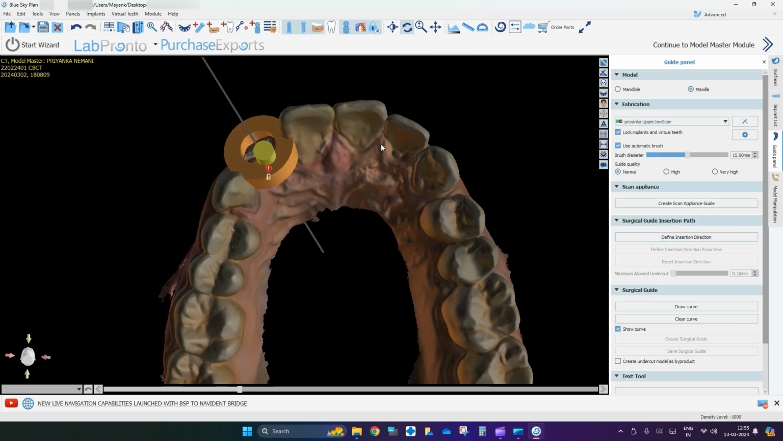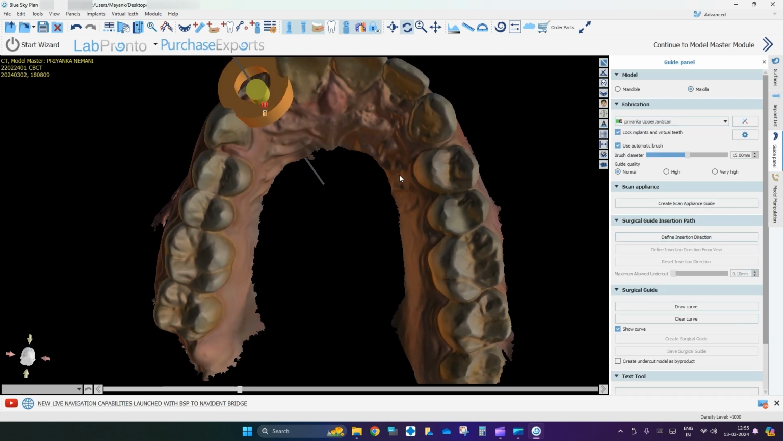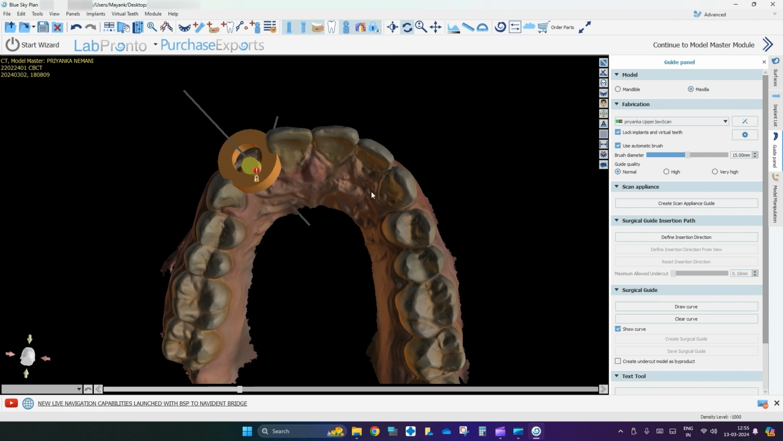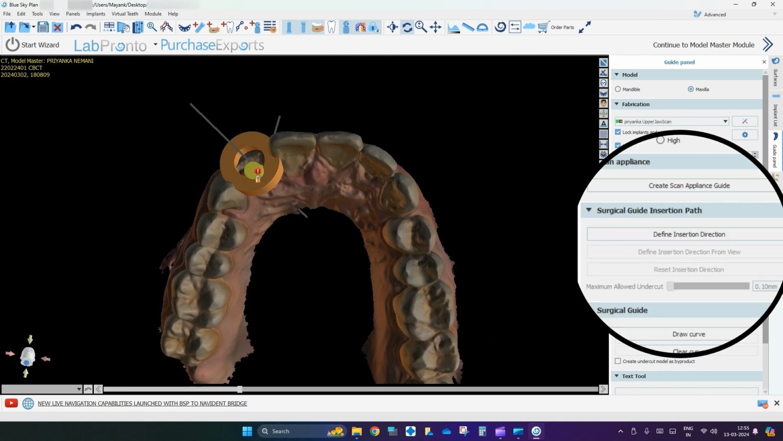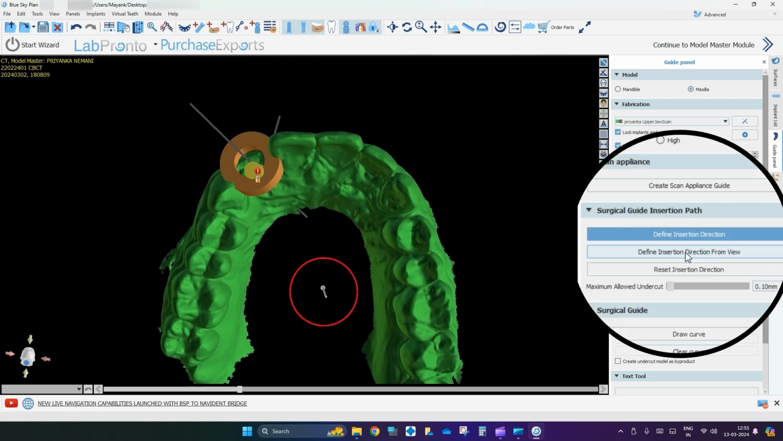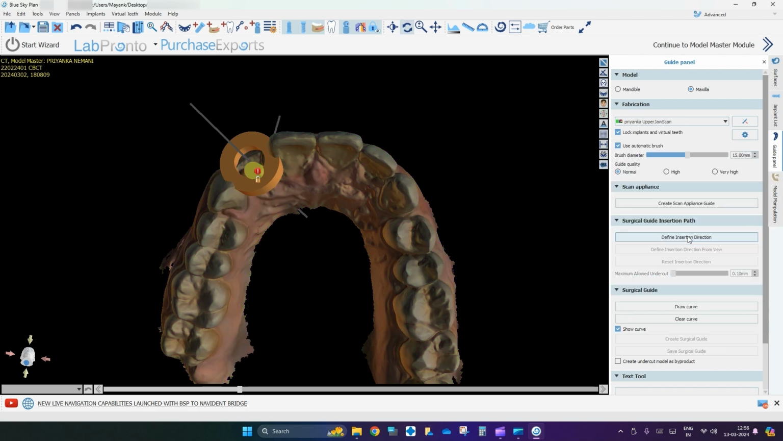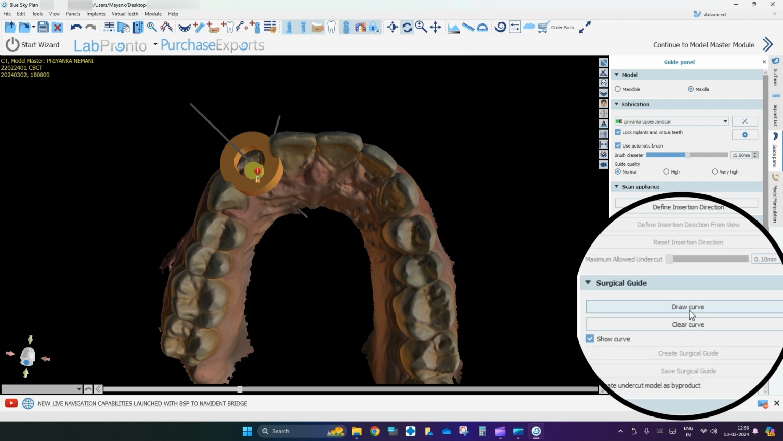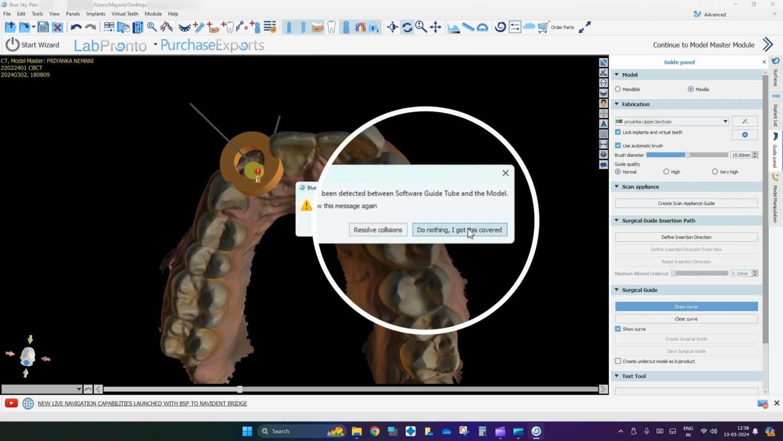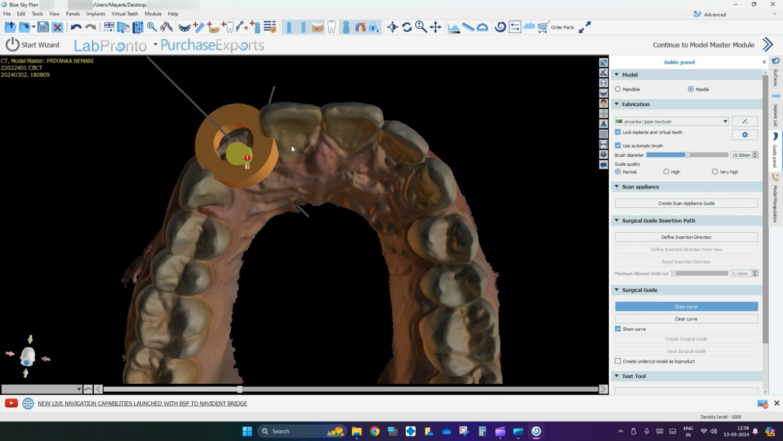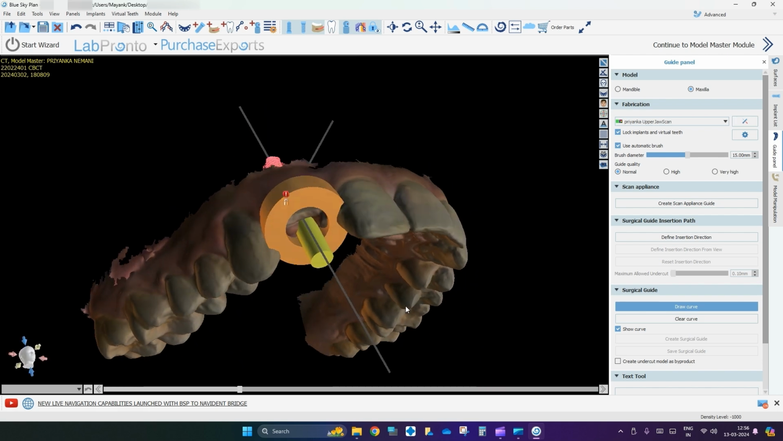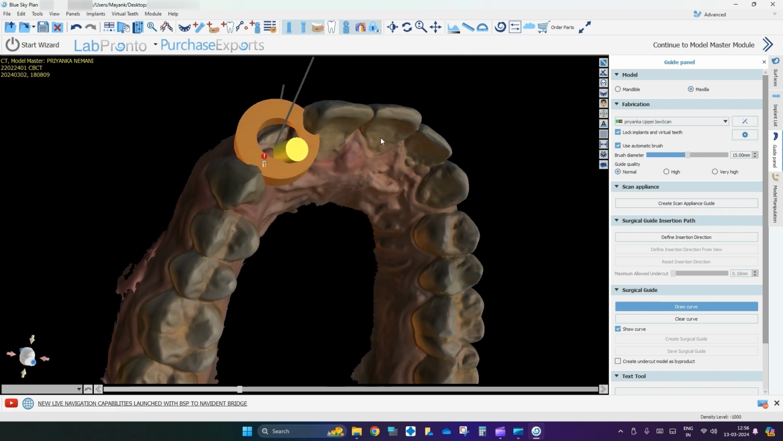The first step is deciding the insertion direction for your surgical guide. You have to always eyeball this, set the insertion direction from view. This view looks okay. Hit OK. Now let's go to draw curve. Do nothing. I got this covered because once we extract, that space is going to open up.